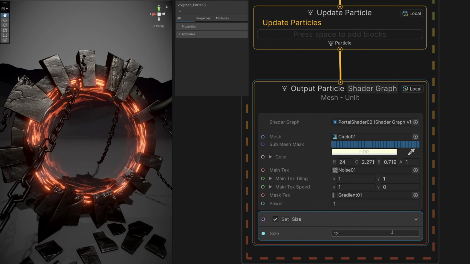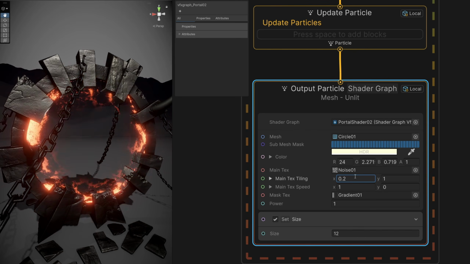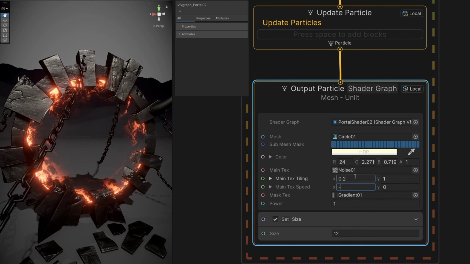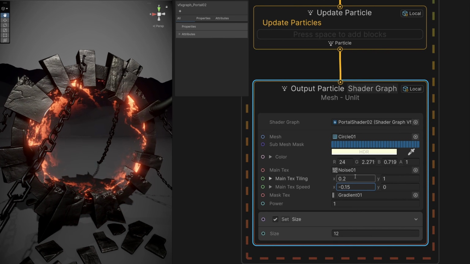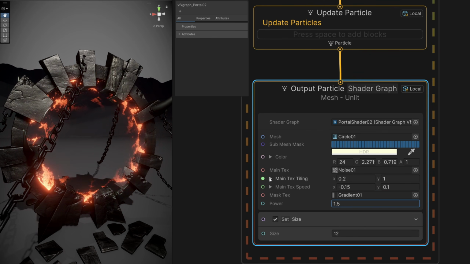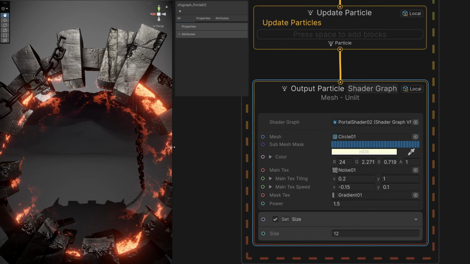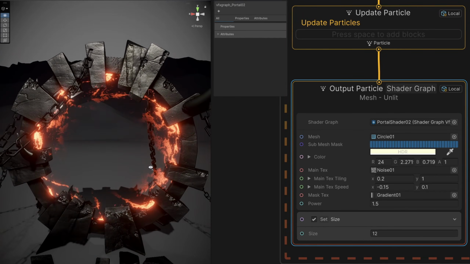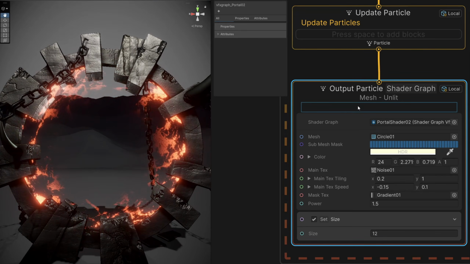Plus we can decrease the tiling on the X to 0.2 so the texture isn't so squashed. We want to stretch it a little bit. In terms of speed, it doesn't need to be that fast. On the X, something like minus 0.15 feels right. And we can add a spin if we say the Y is 0.1 on the main text speed. And here we go. We get this awesome feeling. And it looks like we are opening a portal to hell.